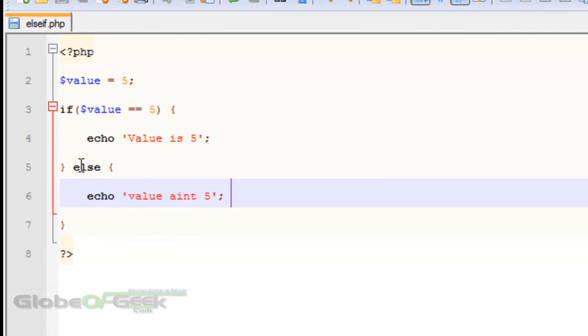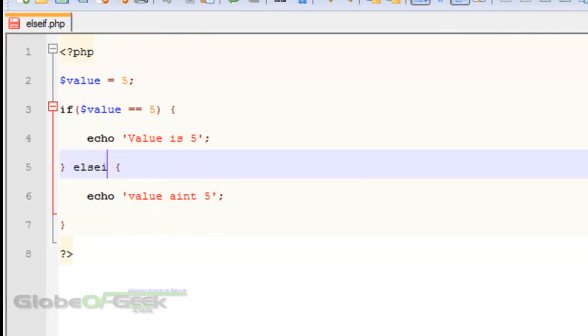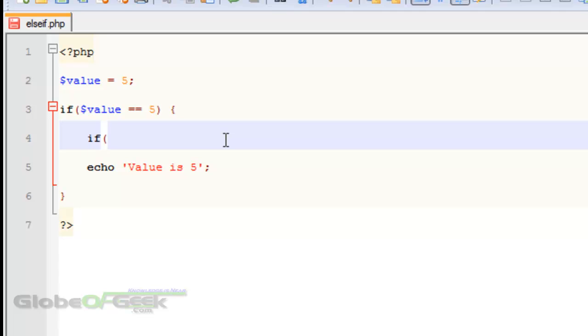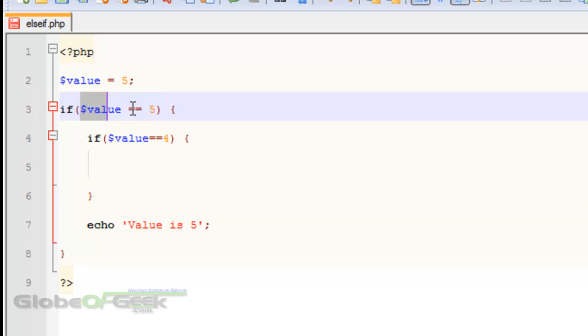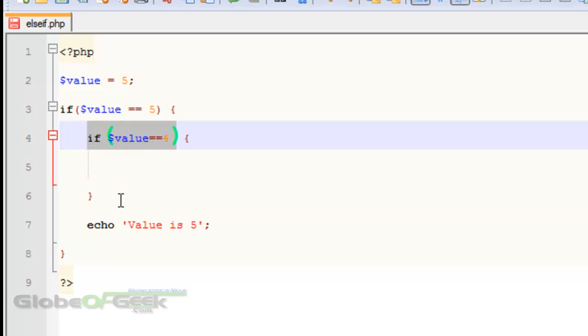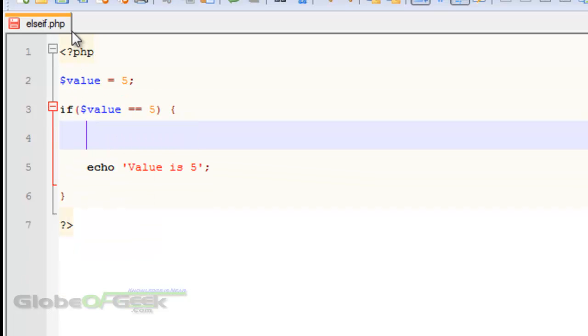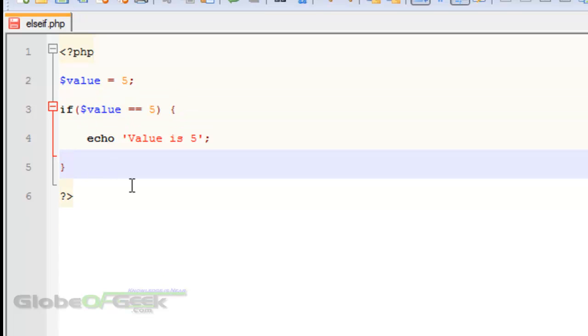However, in here, the elseif works like this. You're going to do else if, and then you put another condition. It basically refrains you from having to do this. So you have if, and then inside you put another if, and you do value equals 4. You could do that and say if the value is equal to 5, then check if the value is equal to 4. Well, firstly, that's stupid because if the value is equal to 5, it won't be 4. Just letting you know that right off the bat.